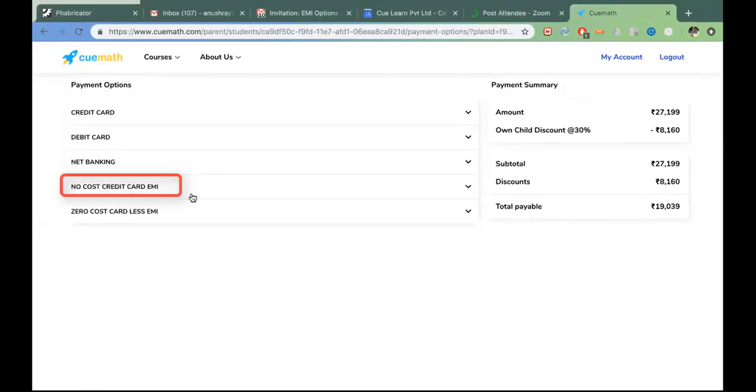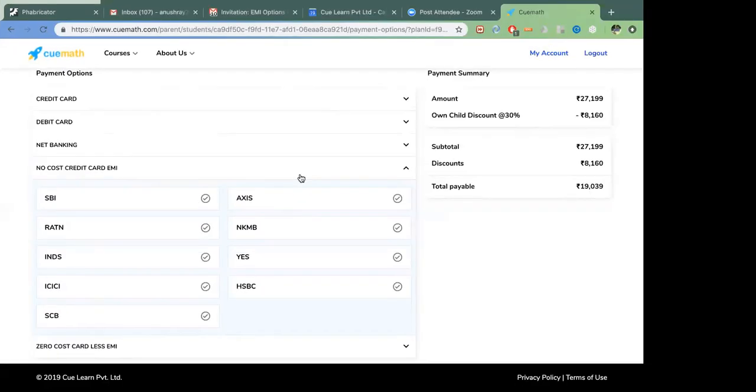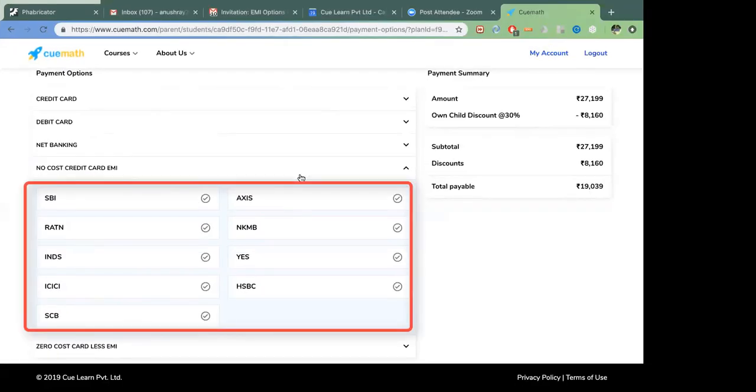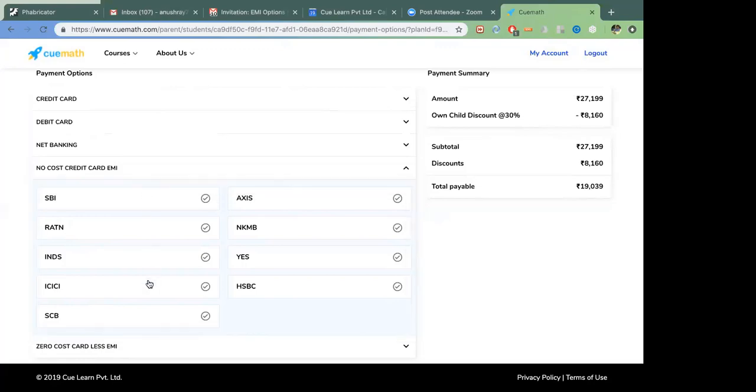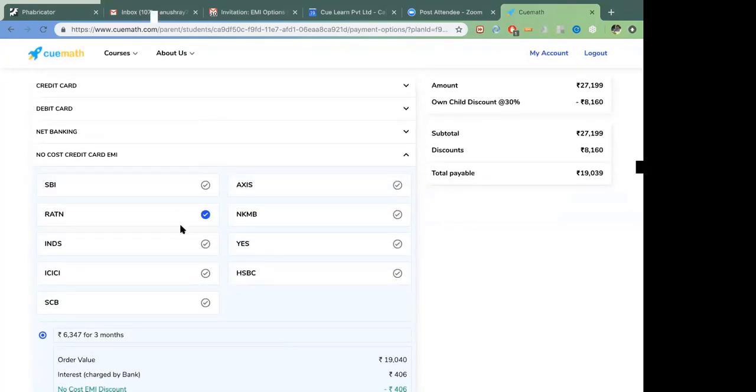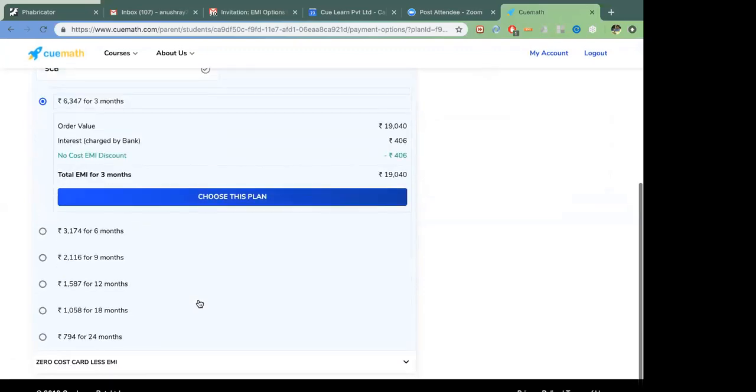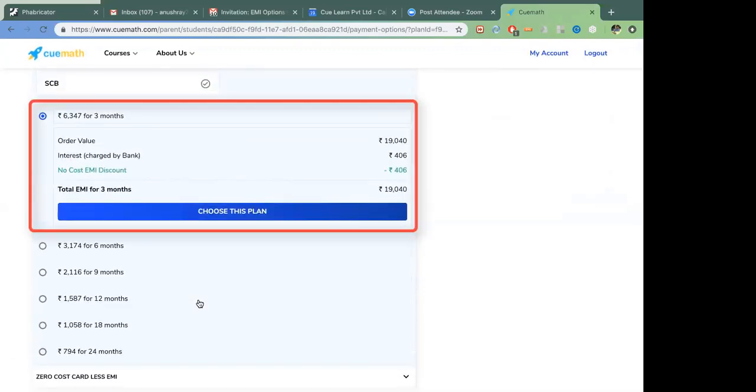Clicking on this option will open list of banks for which the parent can avail no-cost EMI option if he has credit cards from any of these banks. The parent will need to select the bank and the EMI duration. The EMI duration is the total number of months for which the parent wants to pay the EMI.